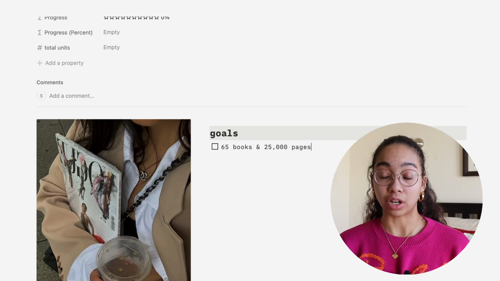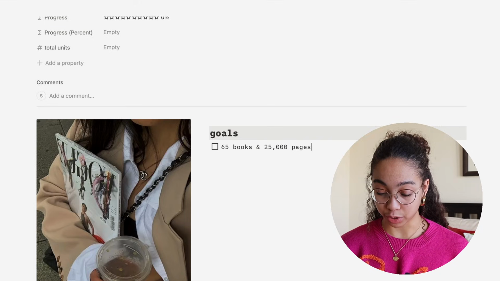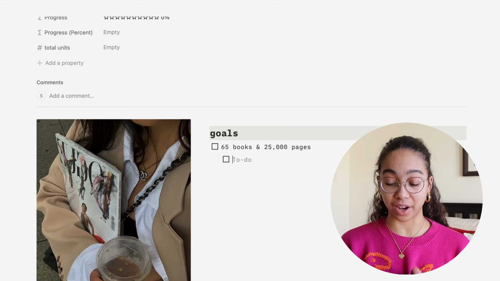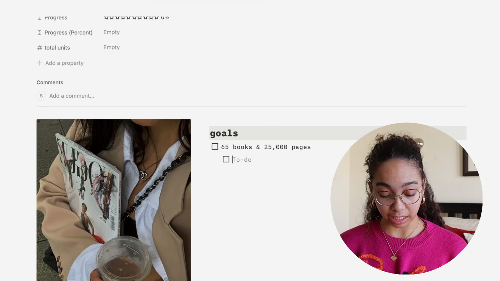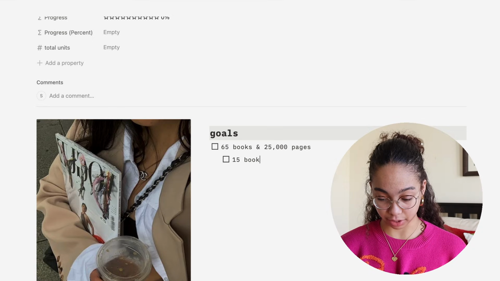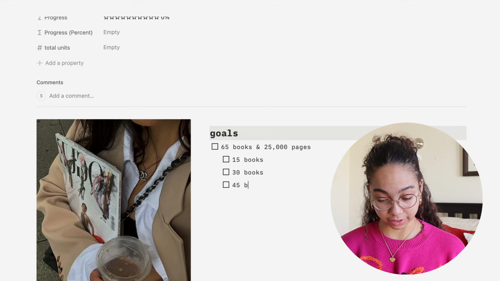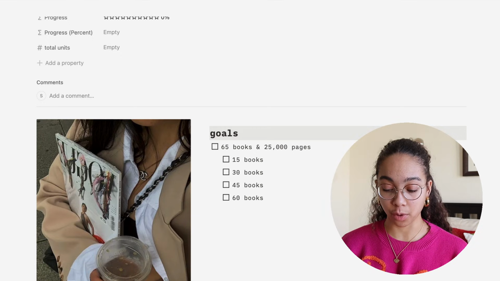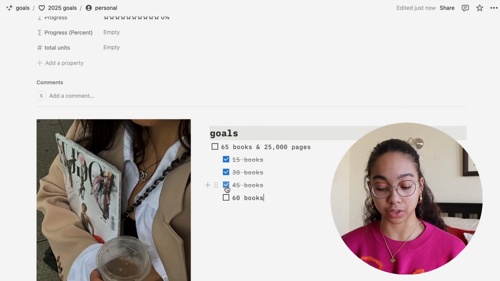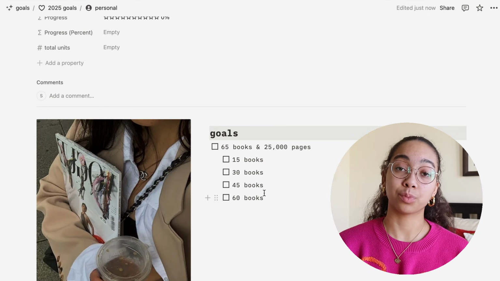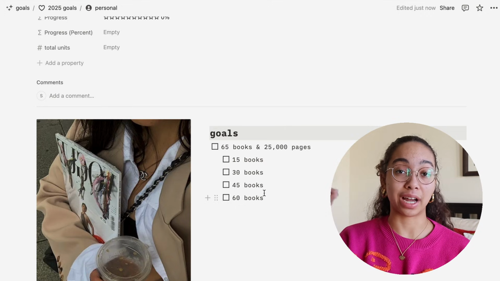Now I do have tracking on my Goodreads and Storygraph app to make sure that I'm keeping up with these reading challenges. So I don't have to put a lot here, but just to demonstrate what I could do is do a little tab under the main goals section. And I could maybe write 15 books, 30 books, 45 books, 60 books. And then every time that I check one of these off, we're getting closer and closer and closer to finally checking off the main goal, right? This is a way that you could break down a bigger goal into smaller actionable steps.